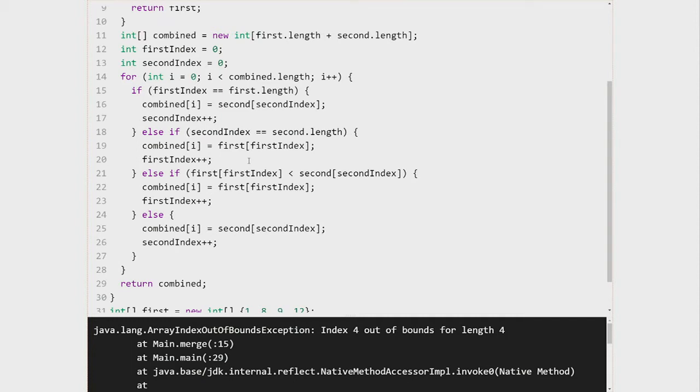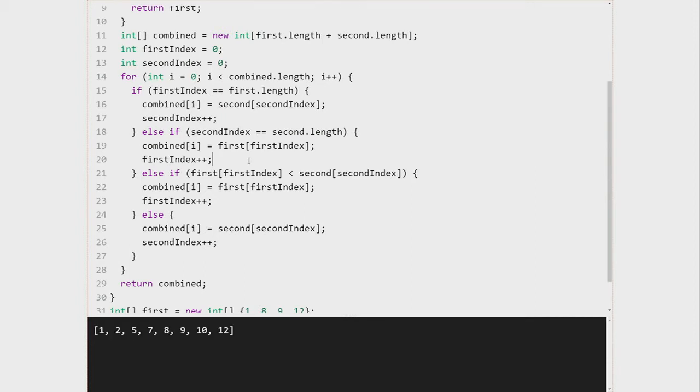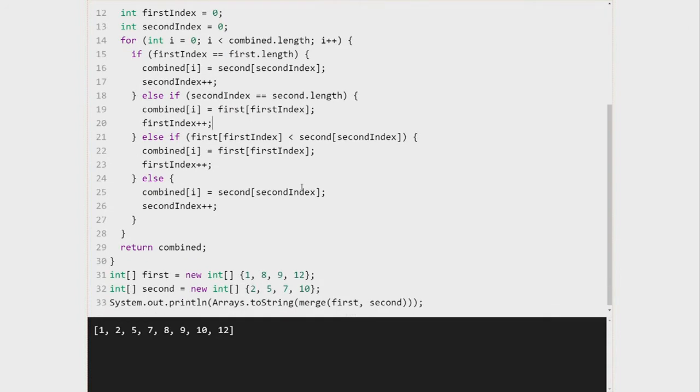Pretty cool. And I need to pick the smaller value. Right? And there I'm just using a conditional based on the value of the item in each index. Alright, so let's try this now and see if this has solved our problem with the array index being out of bounds, and it has. Okay? And now what you can see is that I've also successfully merged both arrays.